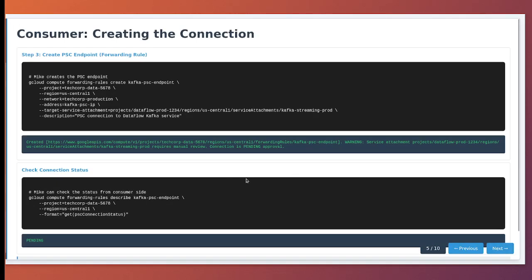The connection request process. Mike creates the PSC endpoint forwarding rule, which automatically sends a connection request to Dataflow. This is where the accept manual setting becomes important. The connection enters a pending state, waiting for Dataflow's approval. Mike can see this status when he describes the forwarding rule.